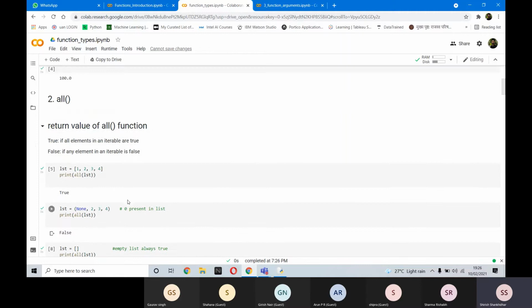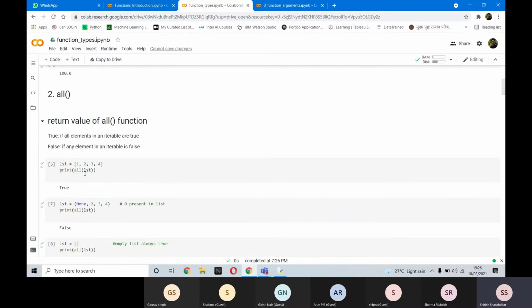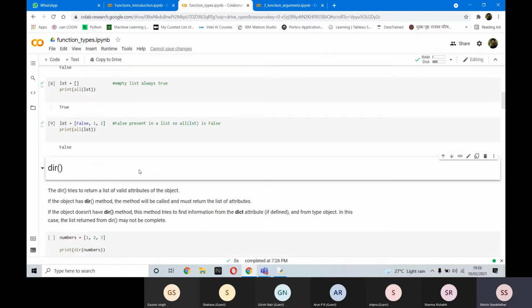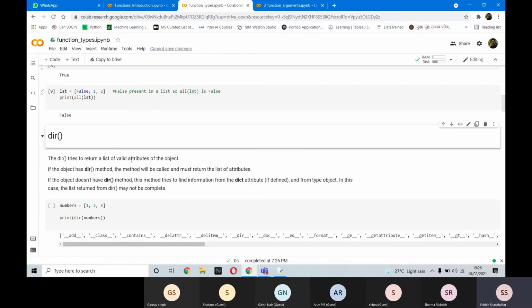This is the second function. So we discussed the abs function, we discussed the all function. The third function which we will discuss is the dir function. I have already explained this to you earlier. The dir function is one of the most useful functions. I use it on a day-to-day basis because it is not possible for me to remember all the methods of an object. So just to get those things straight, I use the dir function.